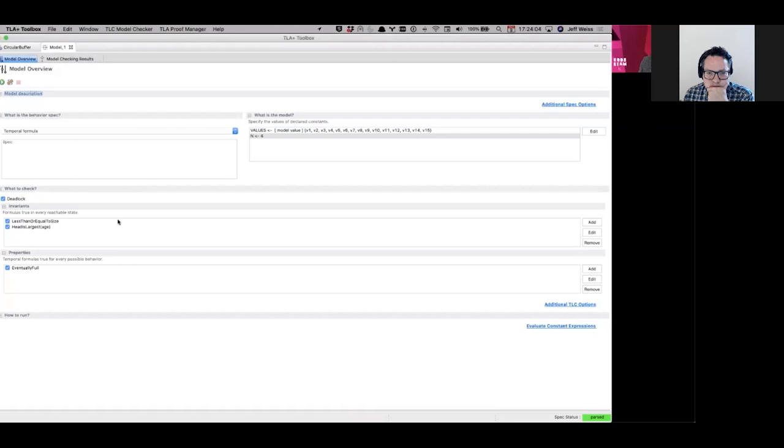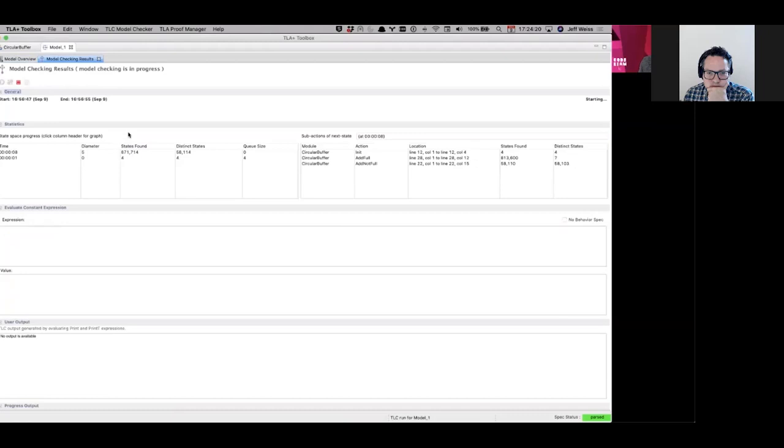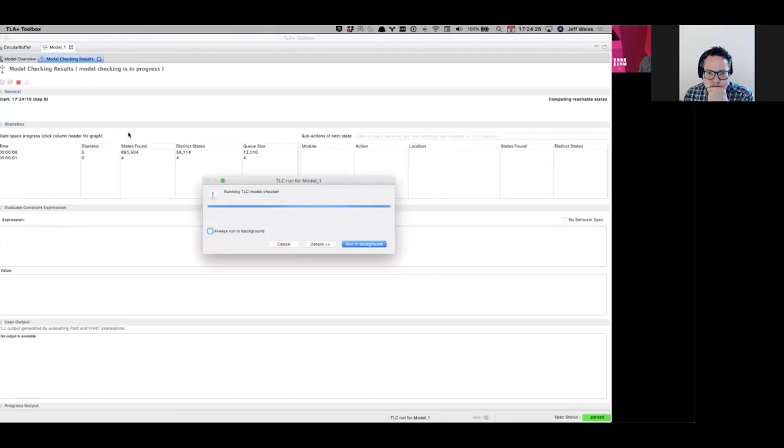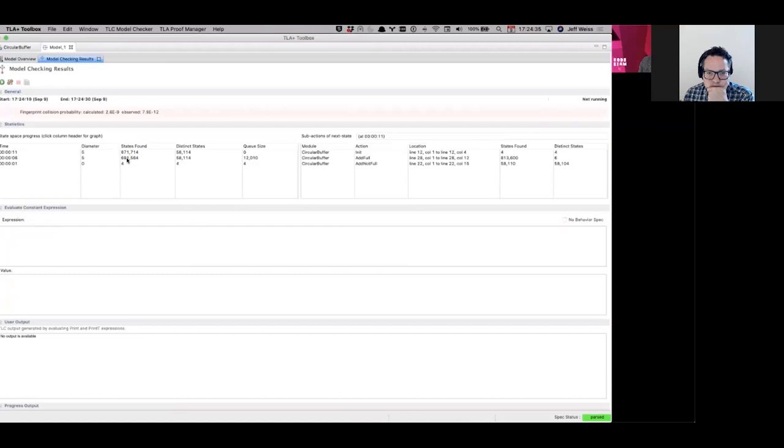So we do have our two invariants and our temporal property, and we have our set of model values and our maximal length of four. And when I run this model, it does take a few seconds, even with only up to four elements. Our number of states and distinct states is much smaller because we have a maximal buffer length of four instead of five. However, we see it does complete, and this found 871,000 states, of which 58,000 were distinct, but the two invariants held and the temporal property did hold for all of those as well.